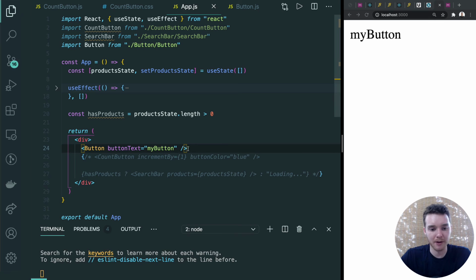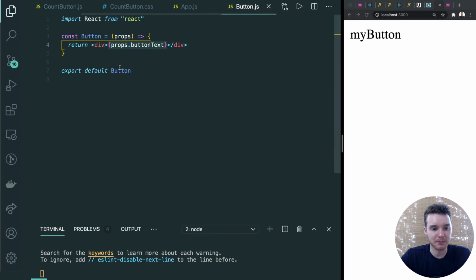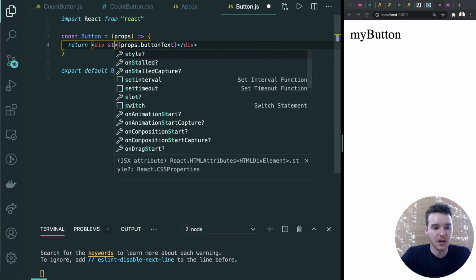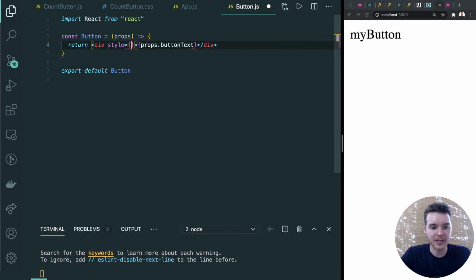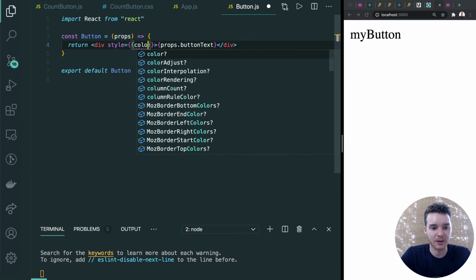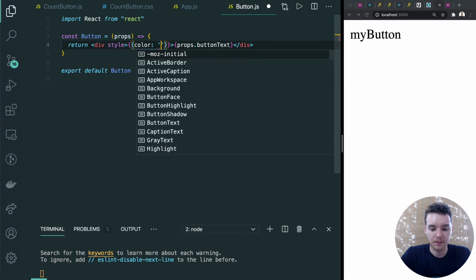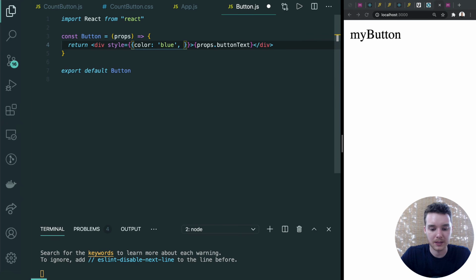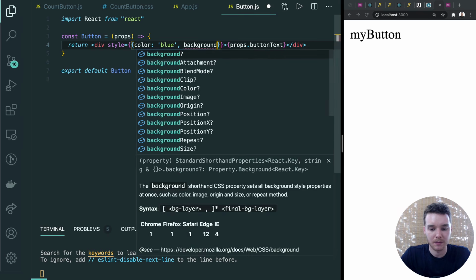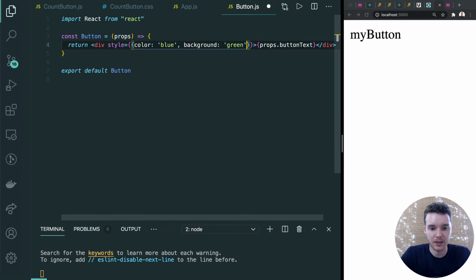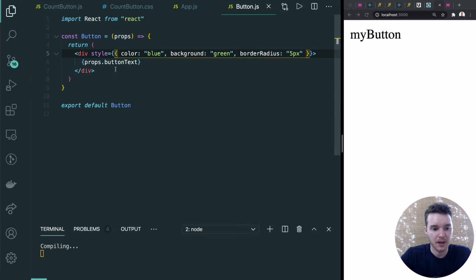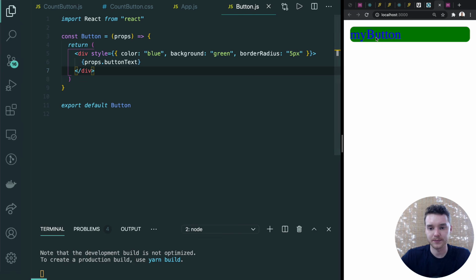And you can imagine, maybe we've styled this button a specific way. So I can give this some quick styling. This is a button that we're going to reuse all throughout our application. Maybe the color is blue, and then maybe it's got a background which is green, and a border radius of 5 pixels or something. And then we'd attach a different event listener or something to that.